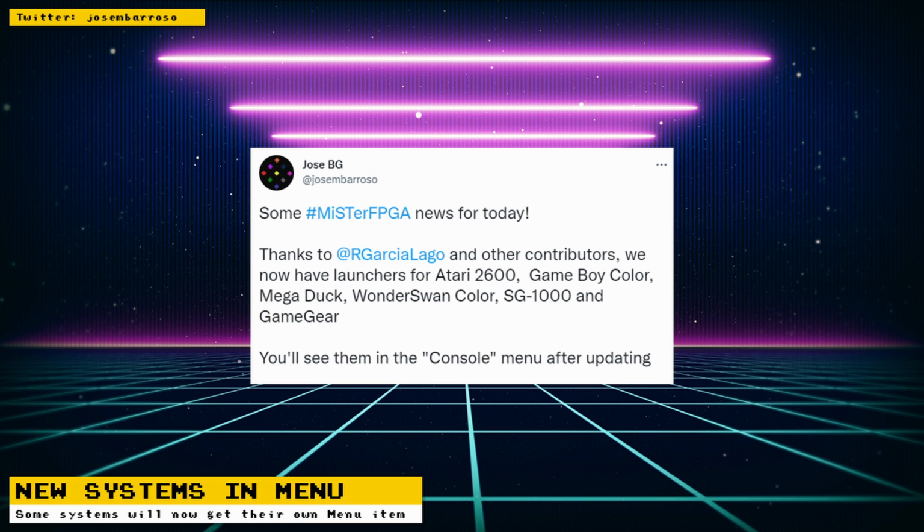I really appreciate these launcher files because to me, it just makes more sense to launch Atari 2600 and Game Gear games from their own menus.